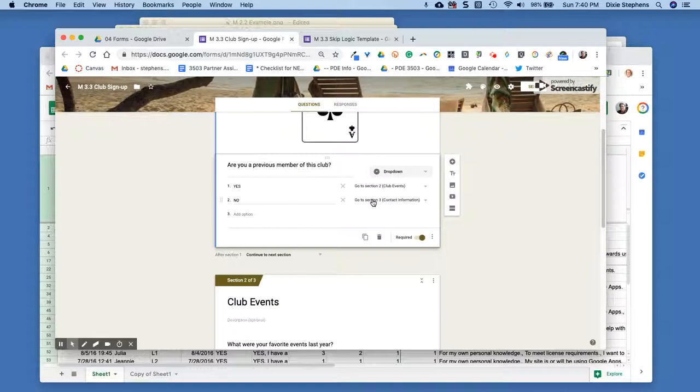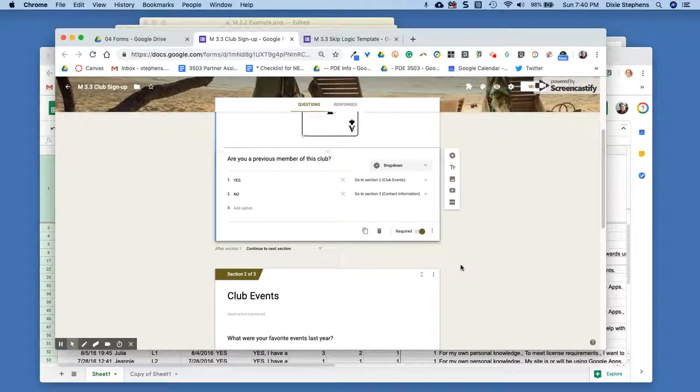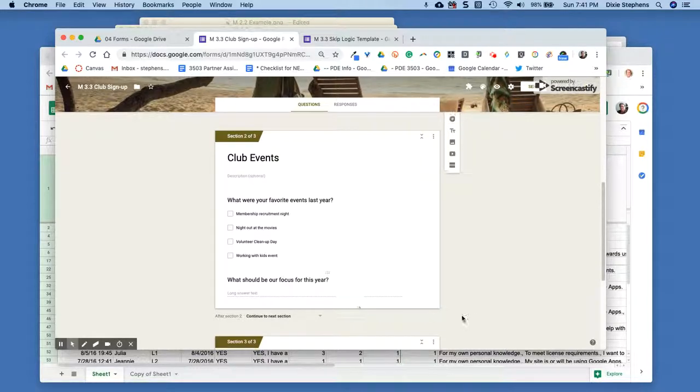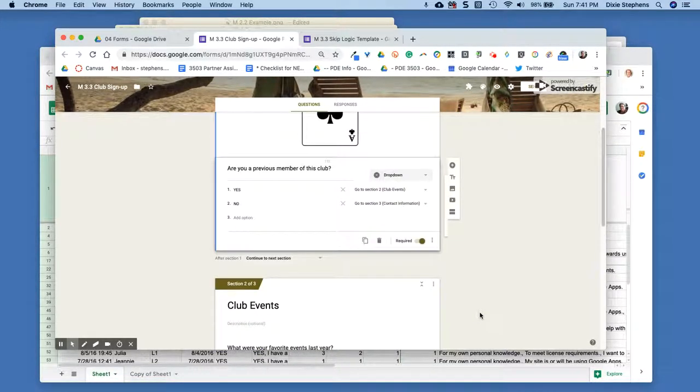So basically what I want here is, if they haven't been a previous member, I just want to collect their information. If they were a member last year, I want to ask them some information. What were your favorite events last year? What should our focus be? So 2 simple questions, okay? So that's the logic right there.